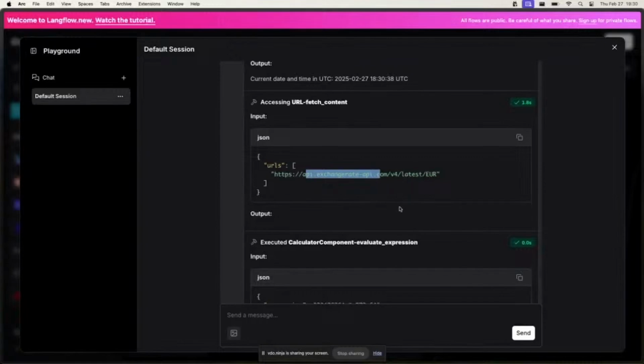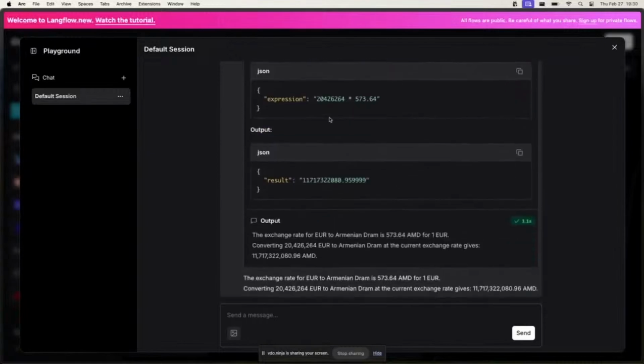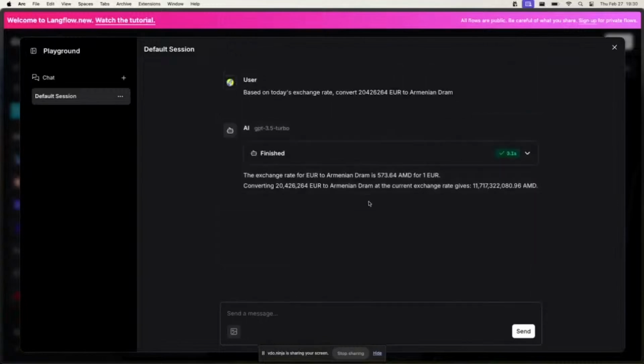And so it did the math and it told me at the end, after 3 seconds, the exchange rate for euro to Armenian dram is this much. And so converting this much to Armenian dram is this much. Incredible. It did RAG. Is that clear? It went to the internet, checked the exchange rate. It did all that with agency. So this is how agents work fundamentally. And this is new RAG. This is agentic RAG, right? And that's the topic of 2025, really.